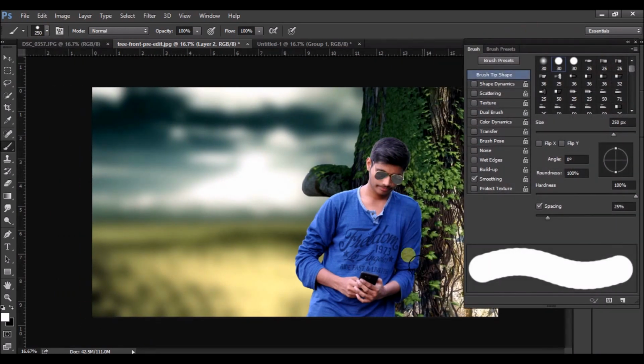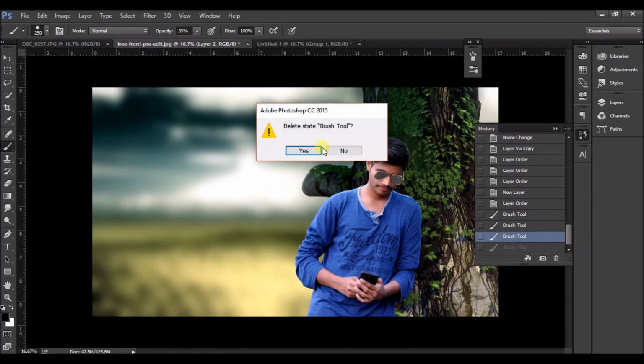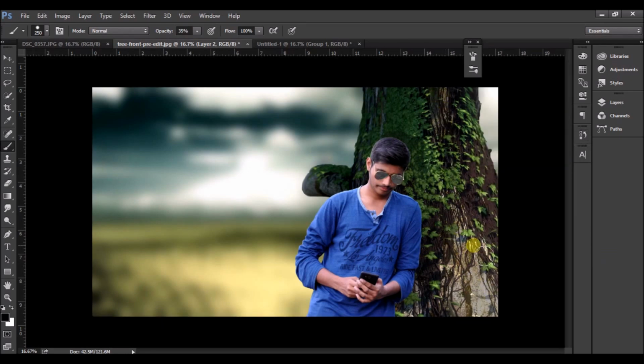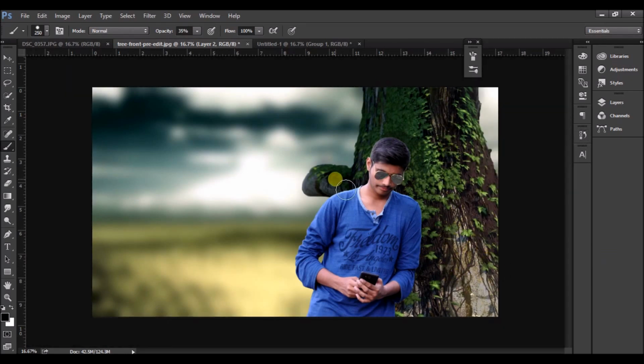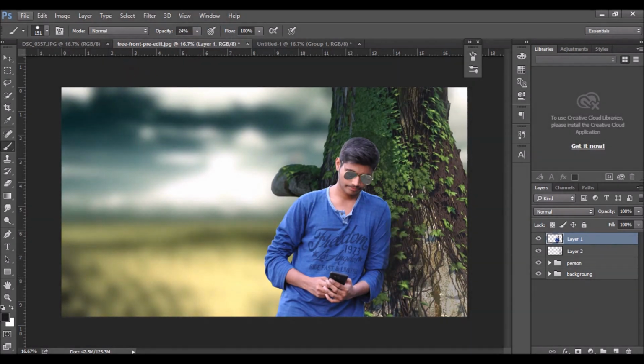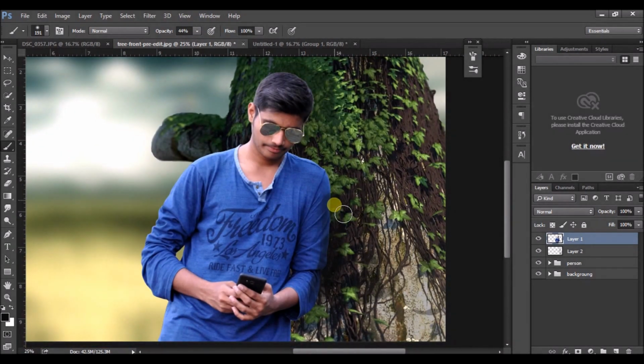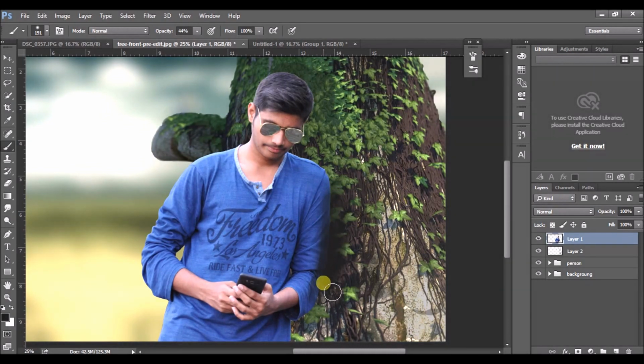Make sure your brush is black and opacity must be very less. Brush it lightly, not so far, so it looks like a shadow. Okay, fine, very well. I think your shadow is ready.